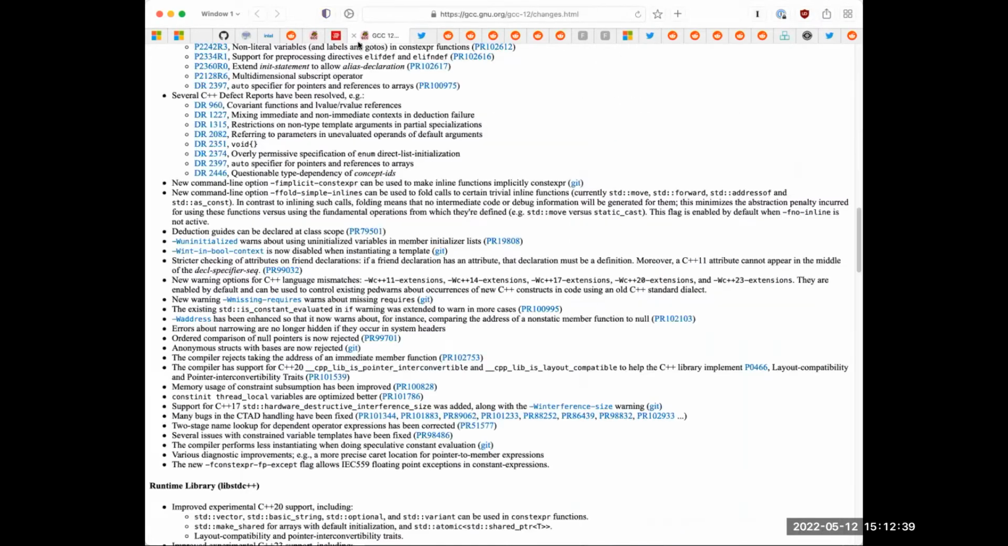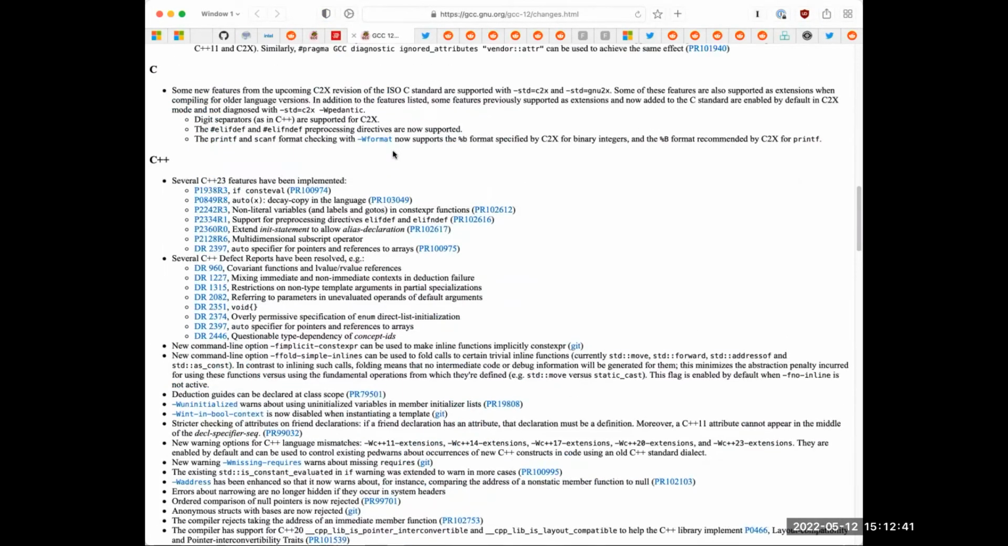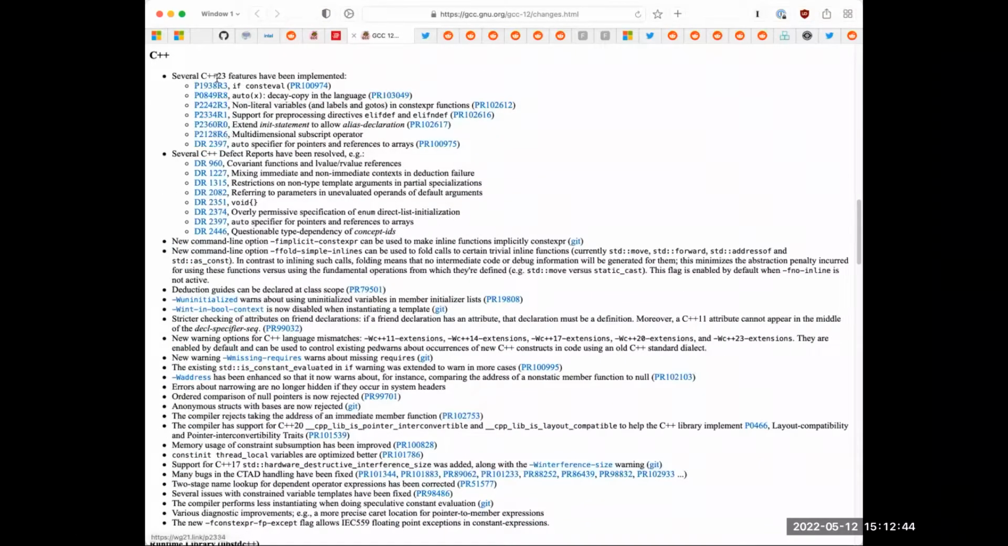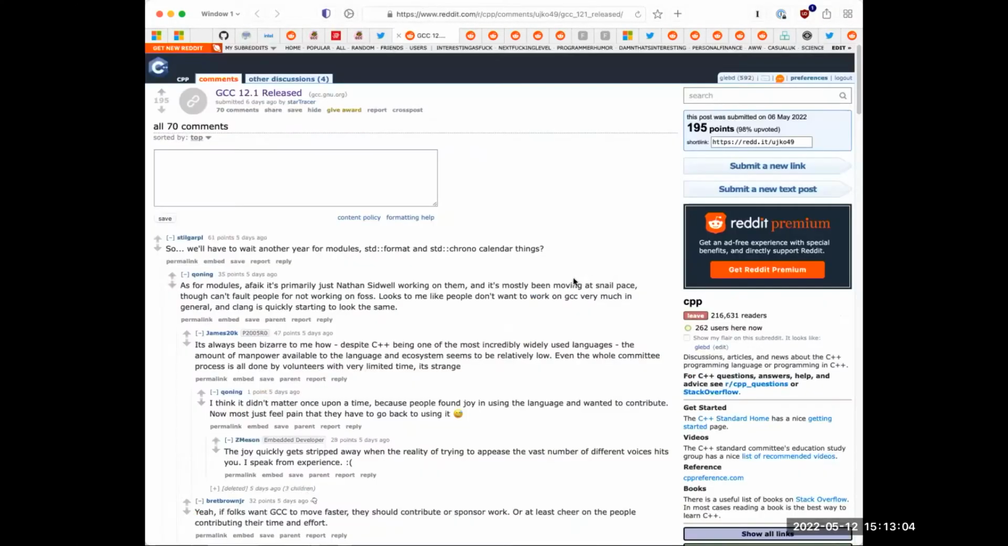There is a full set of changes on the GCC website, including a separate section for C++. There is a Reddit thread on this GCC release. The Redditors are unhappy at the lack of modules progress and the absence of support for std::format and std::chrono calendar support. From the thread, I gathered that it looks like Nathan Sidwell is the only developer working on GCC module support. The whole compiler and language development situation is a mess, a Redditor says.